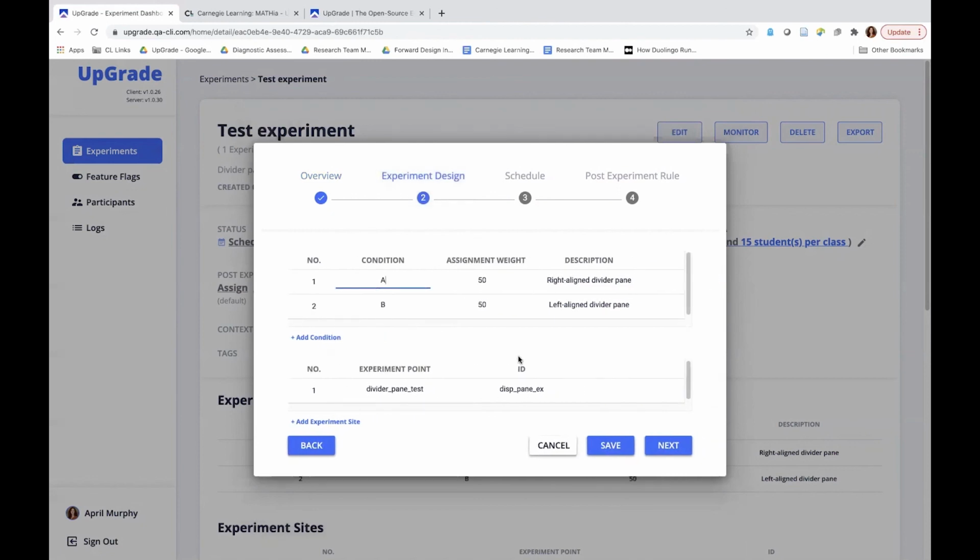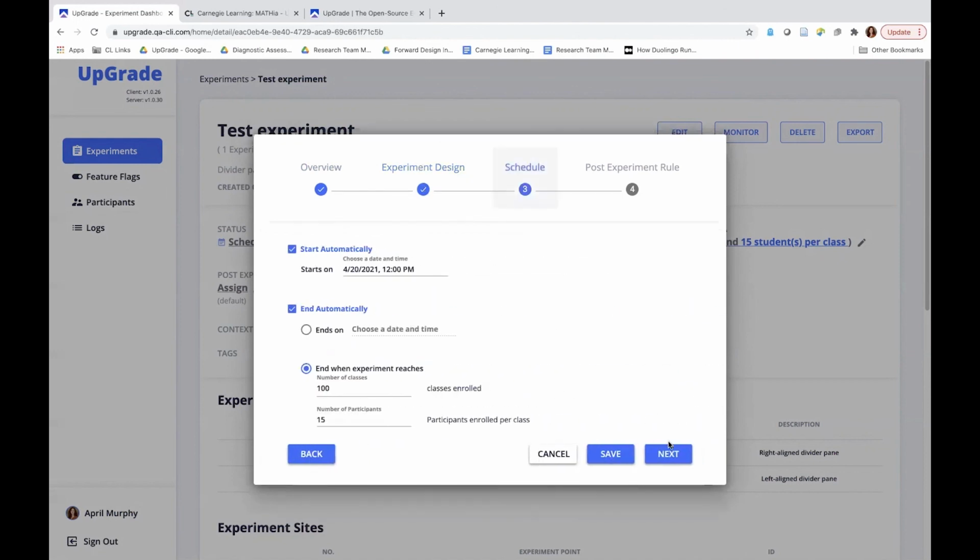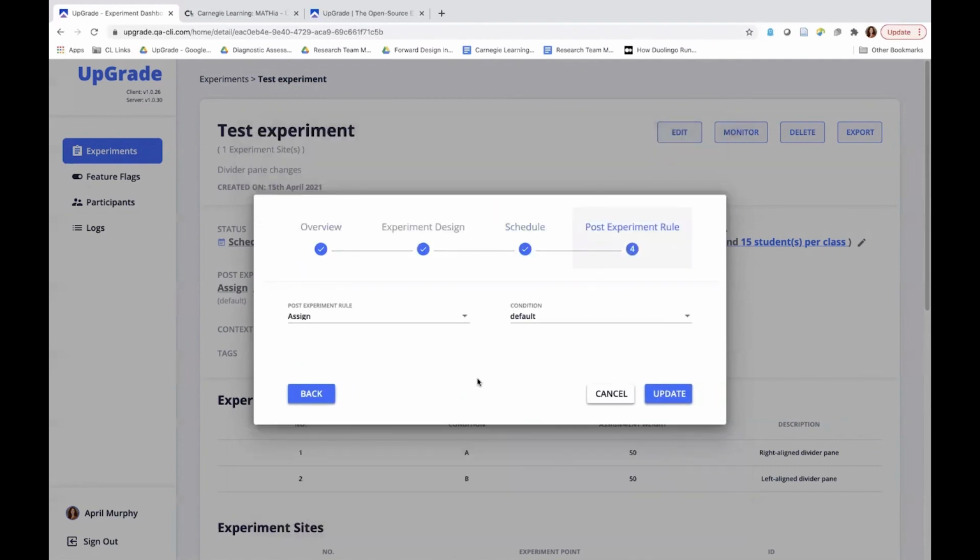The second page shows additional parameters to set. Experiment point refers to the place in the software code where the experiment is triggered to begin. You can also set start and end criteria. Finally, the post-experiment rule allows the researcher to continue a student's condition assignment, revert to default behavior, or move all students to a single condition.